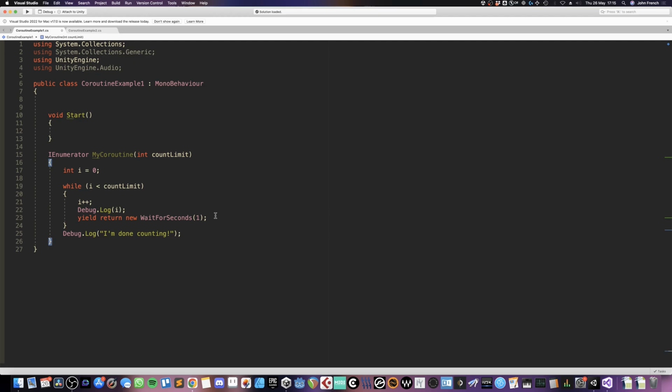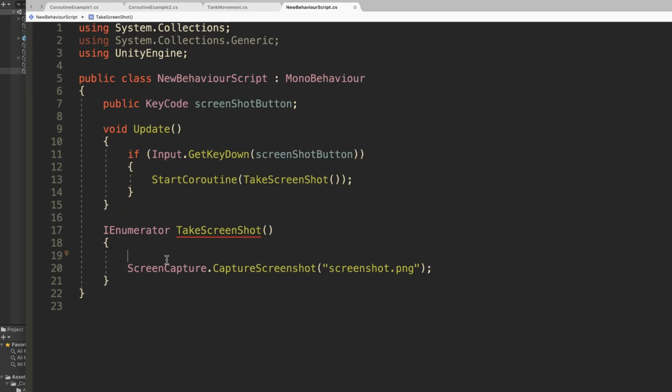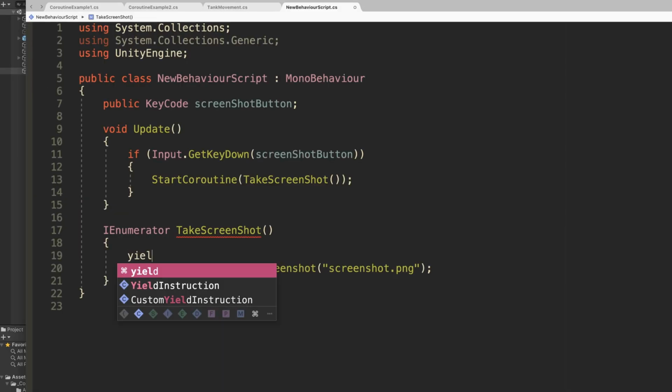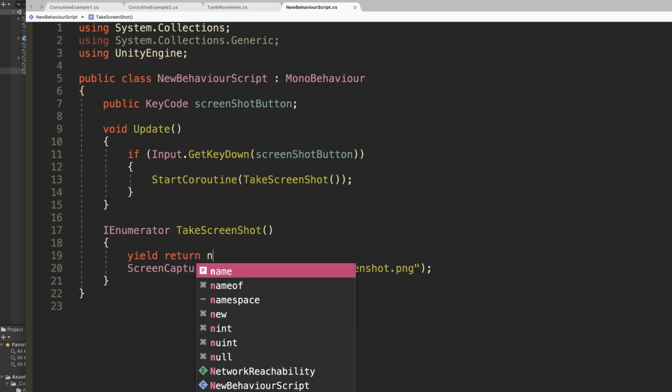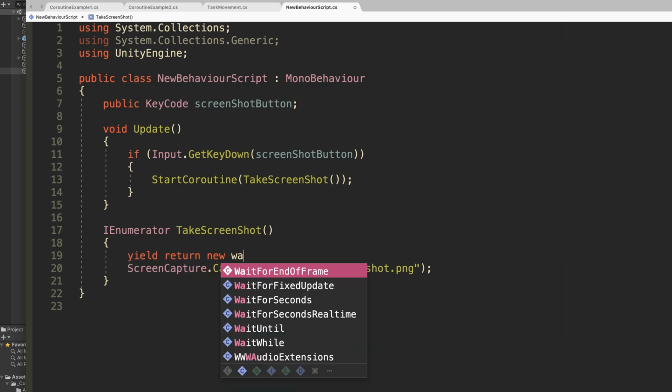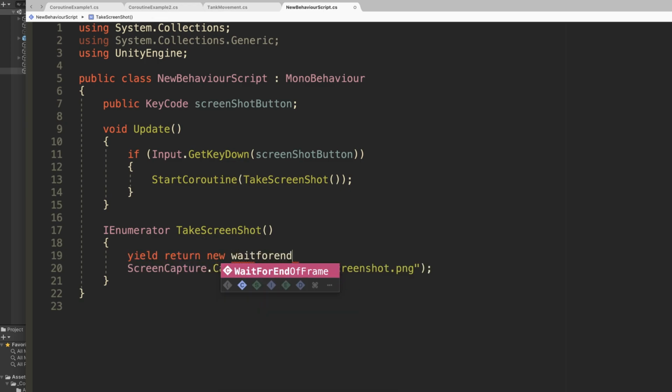Other yield statements include wait for end of frame, which will suspend the coroutine function until the end of the frame event message is called. Why would you want to do that? While update and even late update both happen before rendering, using wait for end of frame will suspend the function until after the scene is rendered. This can be useful for making sure the frame is actually finished before doing something with the image, such as taking a screenshot.